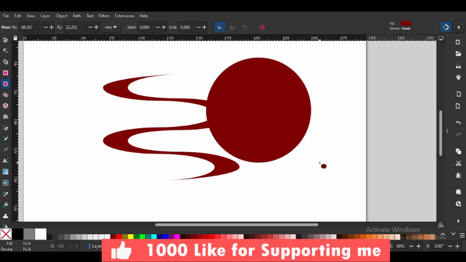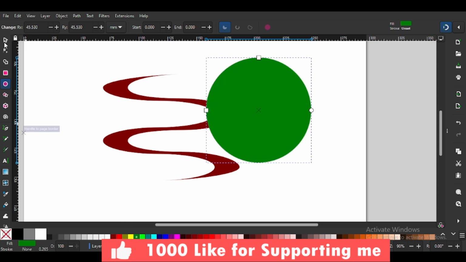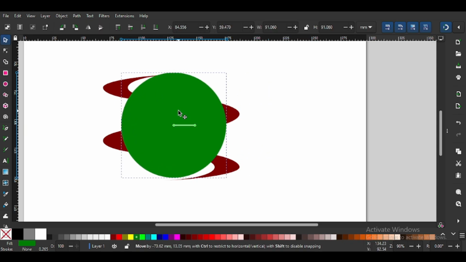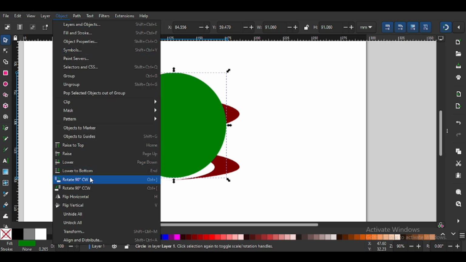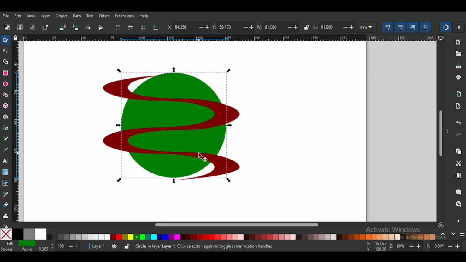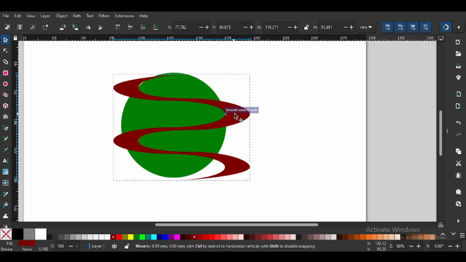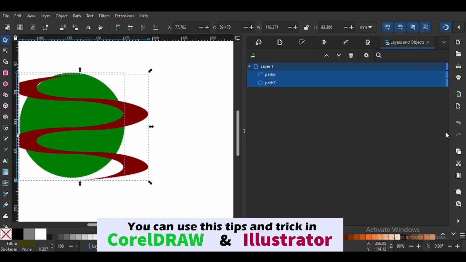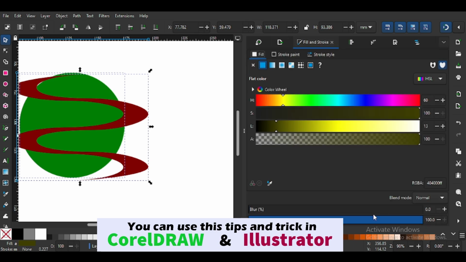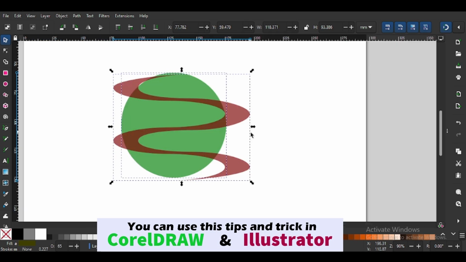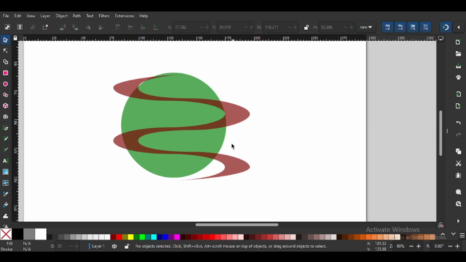Now create a circle again and change the color. Adjust to the center. Now send it to back. Adjust this object like this. Now we have to use node edit tool to edit or modify this object. First apply some transparency for this object so we can see our object.